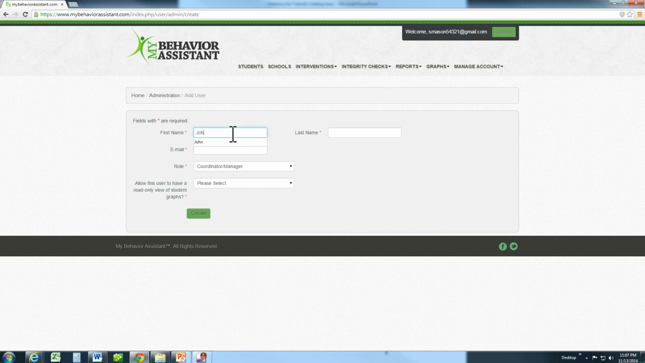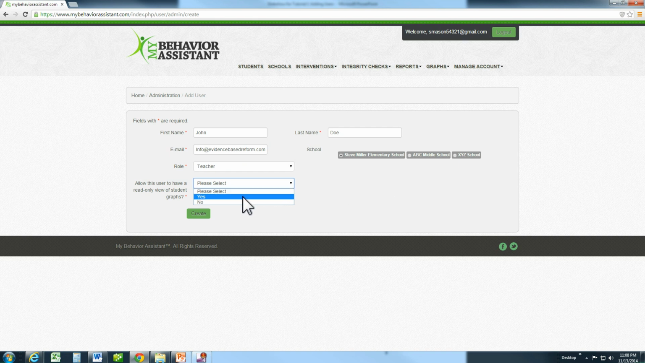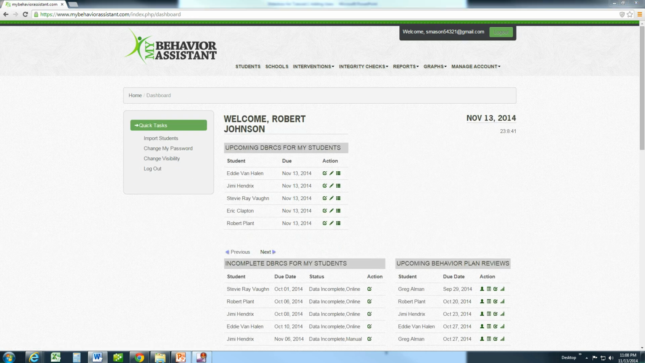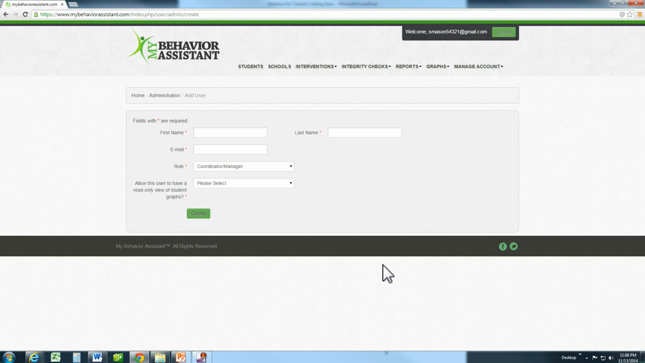and input the information, including email address. Using the drop-down, select the user role for the new user and choose the school or schools. And the last drop-down menu selects whether you're giving that person access to the graph, the student's graph. After all the information is input, simply hit create. And repeat the process for any additional users you wish to add. As you can see, it really is quite simple and only takes a moment.